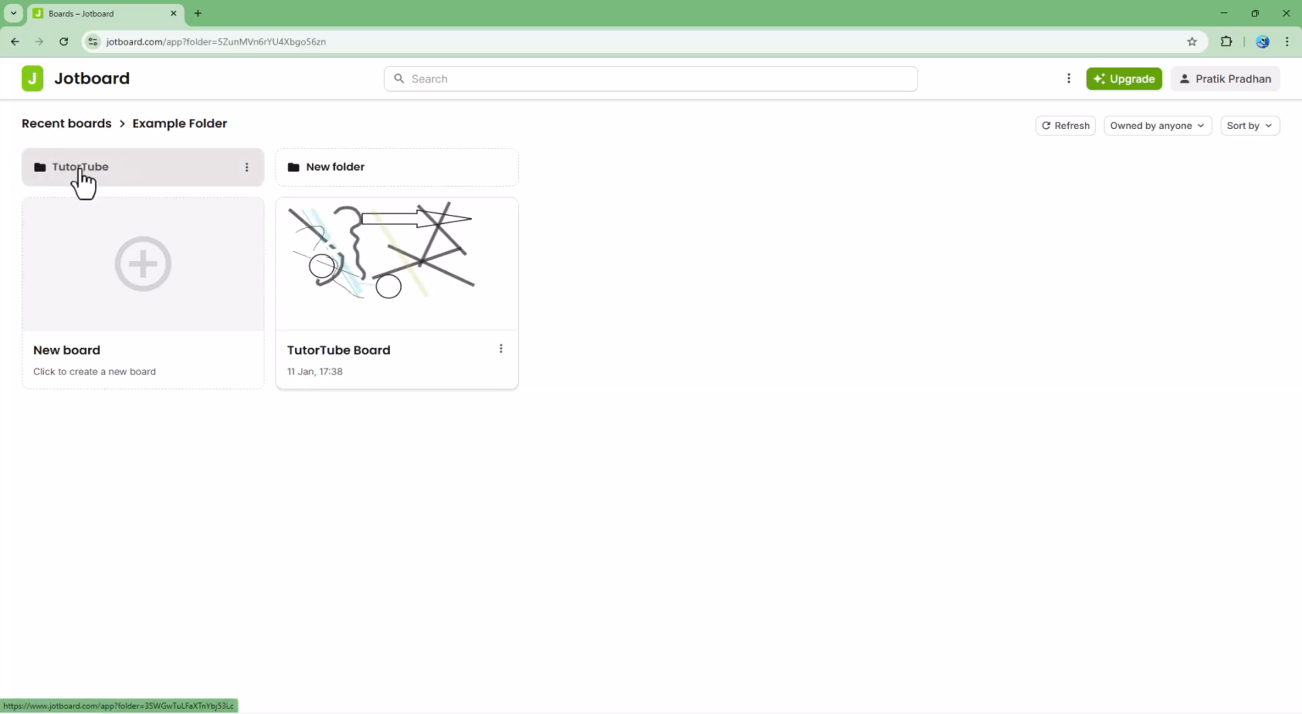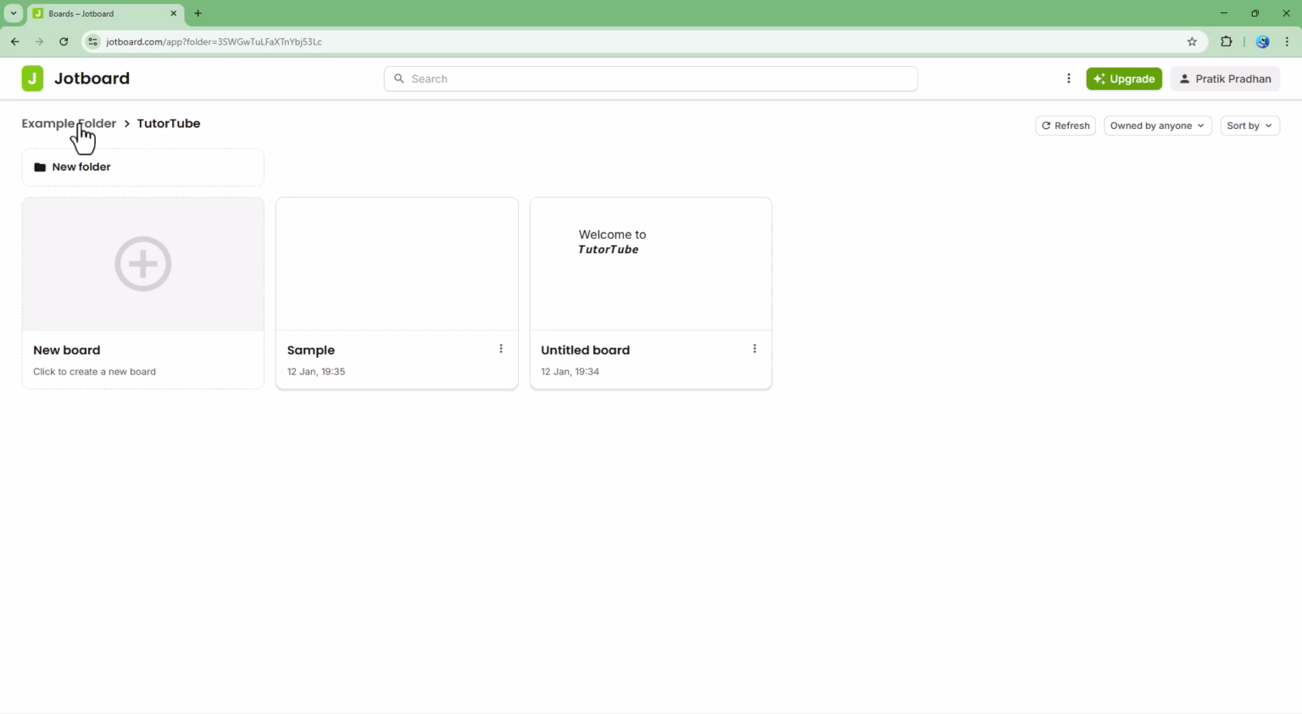But if I were to click on the example folder, now you can see under recent board, you are inside example folder, and this is what you have. If I go over here onto the TutorTube folder now, you can see that inside of example folder, I'm inside of TutorTube now, where you are able to see this. So this is how you can use folders inside of Jotboard.